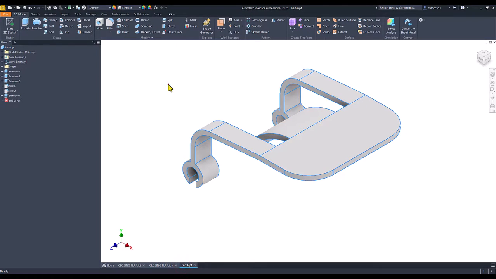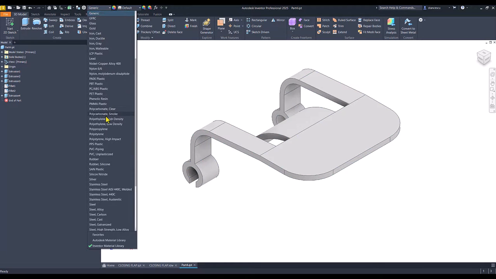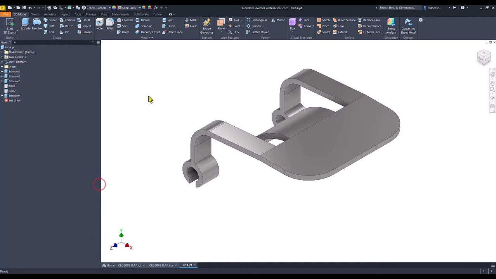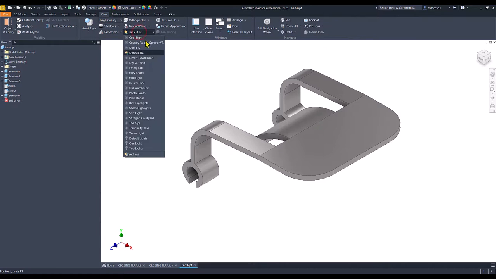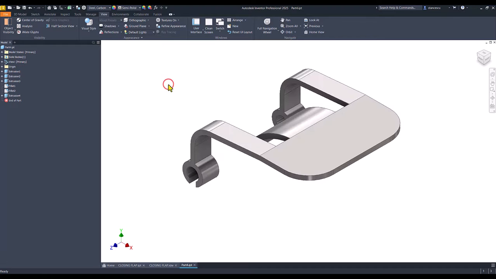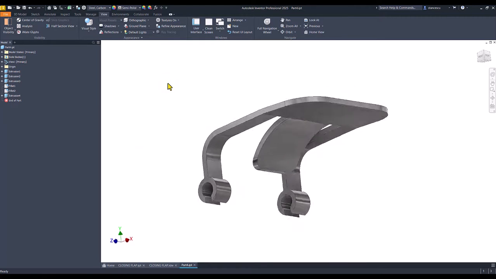We go to the material, steel carbon, then view, default lights, and we have the object.